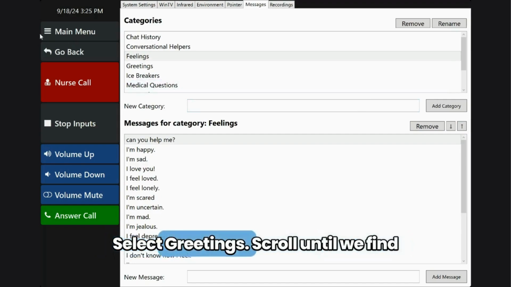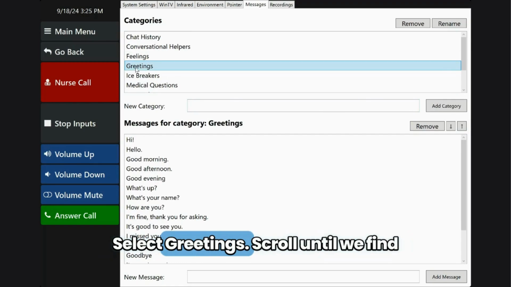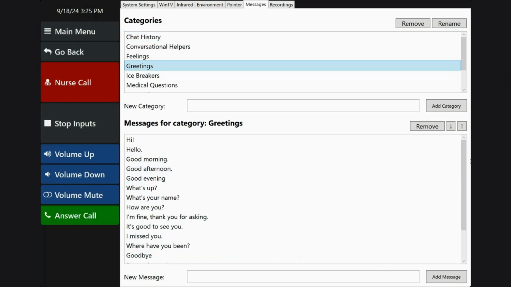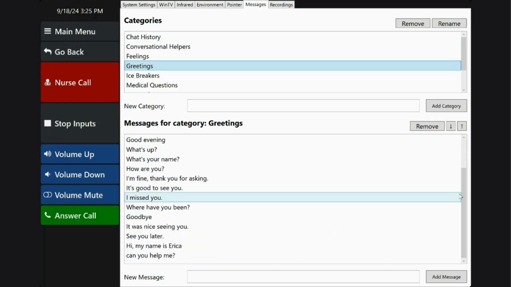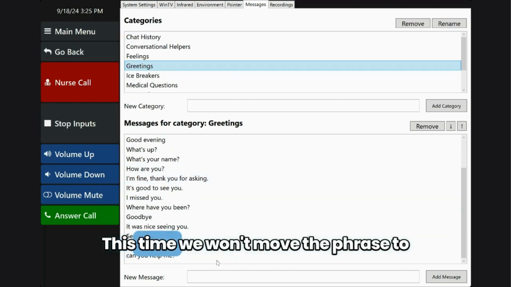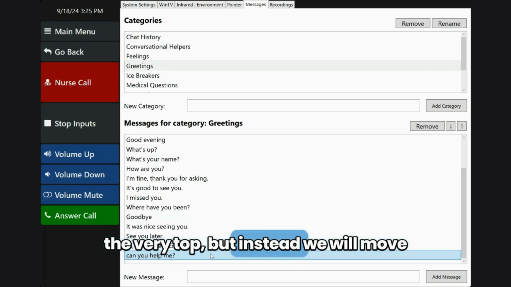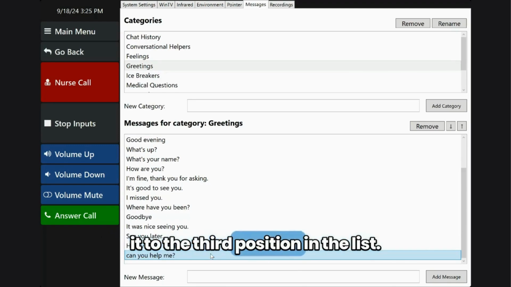Last, we will rearrange the messages in our Greetings category. Select Greetings. Scroll until we find the phrase, Can you help me? This time, we won't move the phrase to the very top, but instead we will move it to the third position in the list.